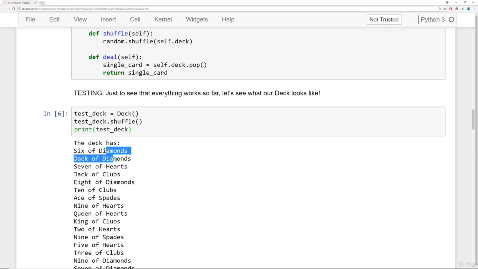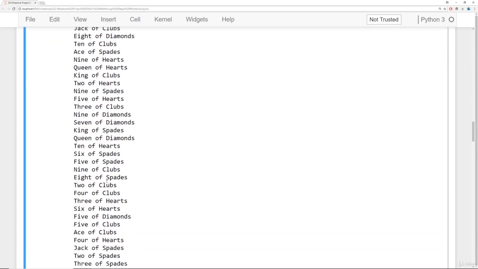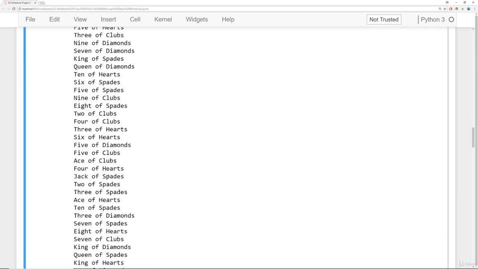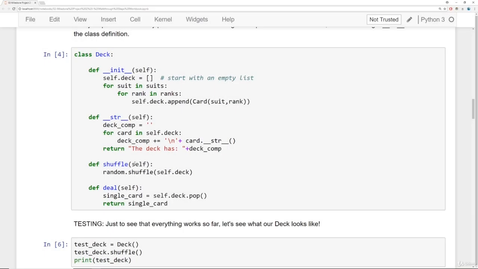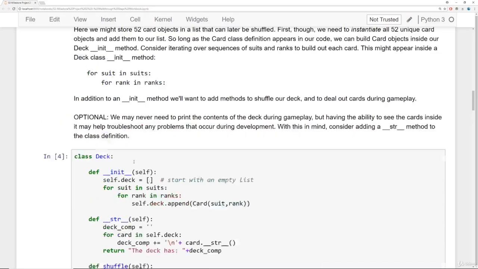We run that and we see some diamonds, hearts, clubs, etc. And we can see that it's all been shuffled. So it looks like our deck class is working. All right, let's have a quick review before moving on to the next lecture of what we've done so far.